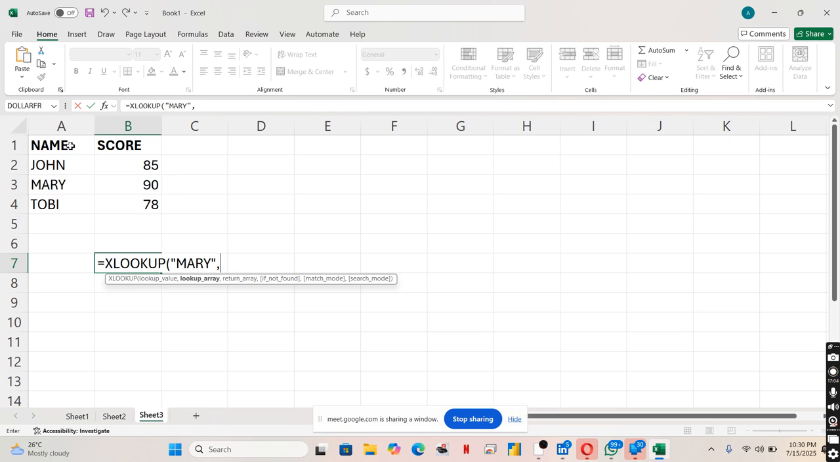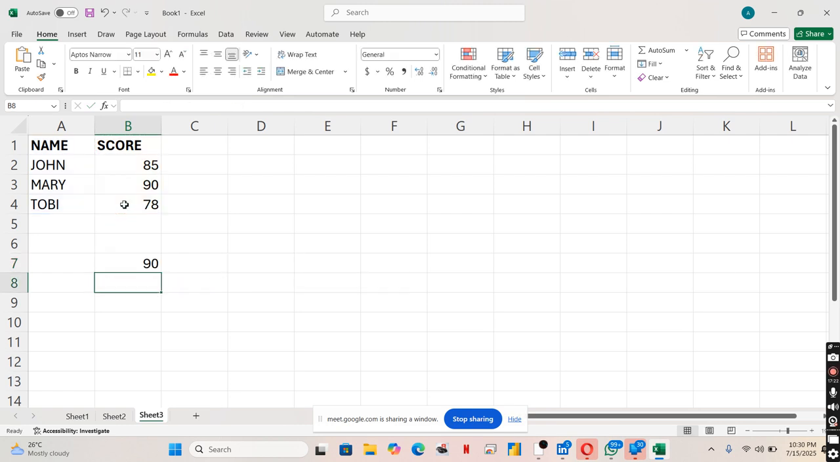What is my lookup array? My lookup array for XLOOKUP is only this place. Then my return array is here. Remember, only XLOOKUP is done like this. Only XLOOKUP has a lookup array and a return array. Then I close my brackets. Can you see? It gave me 90.